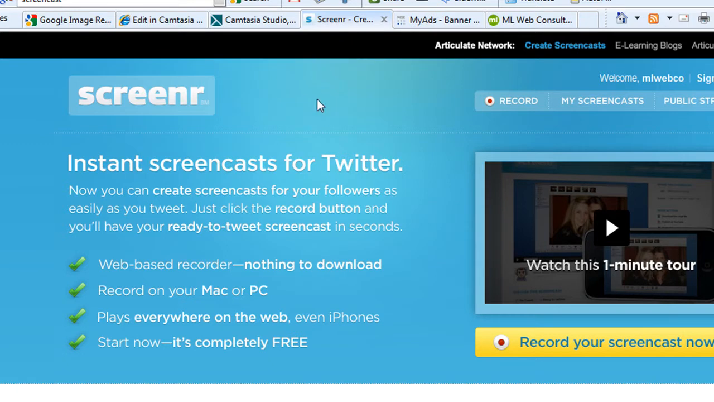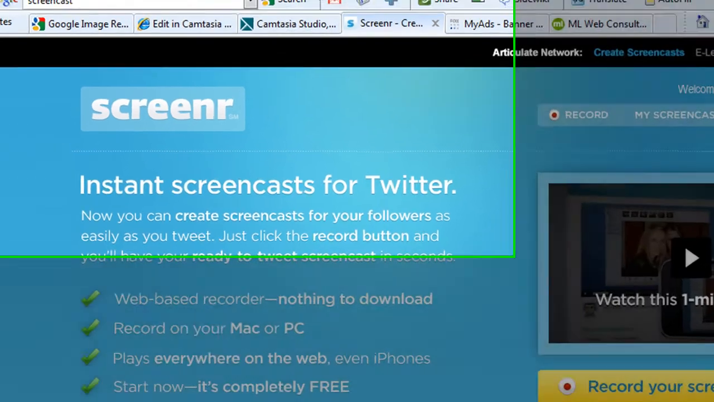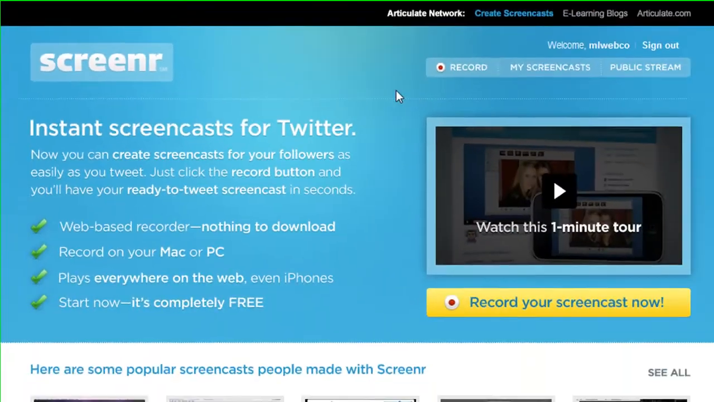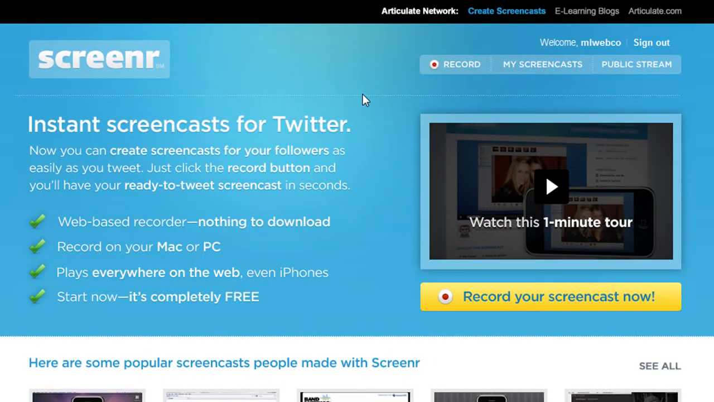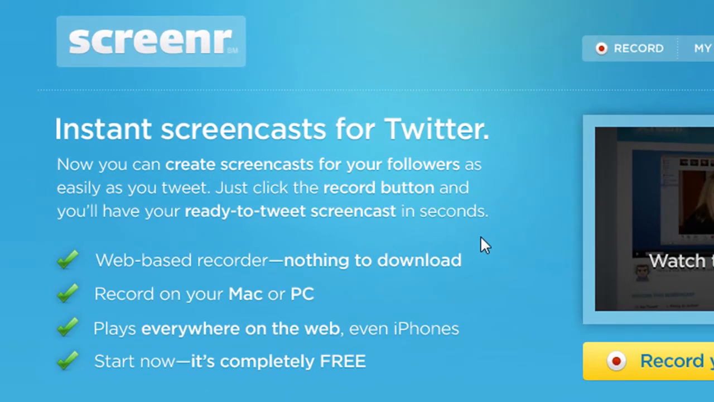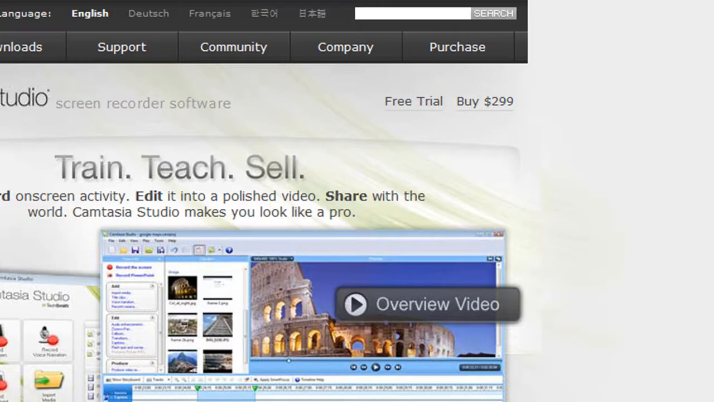The other one is Screener, Screener.com. Screener.com is a website that allows you to record screencasts as well. It's fairly easy, cheap, it's free, and it allows you to do screencasts right now. At the moment, you can't really do too much with it. You can record your screen, and you can record different sizes and resolutions, but you can't do a lot of editing and things like that. So it's not as powerful as Camtasia Studio.